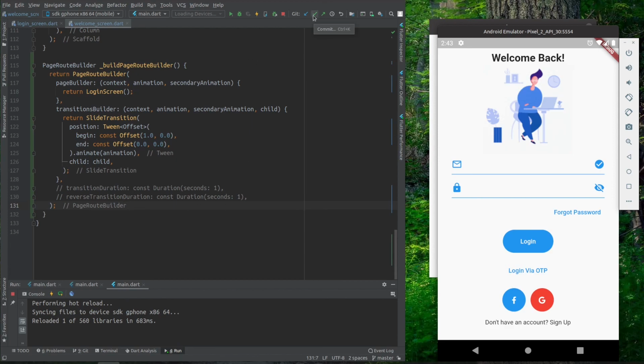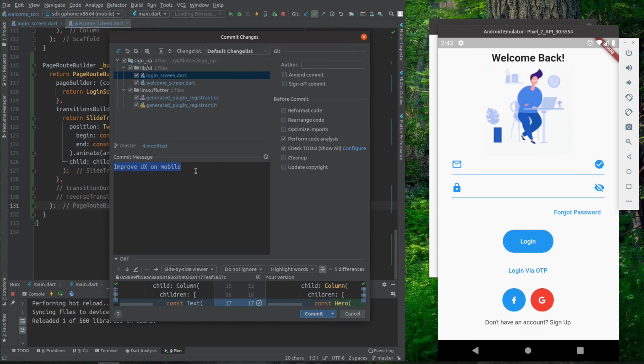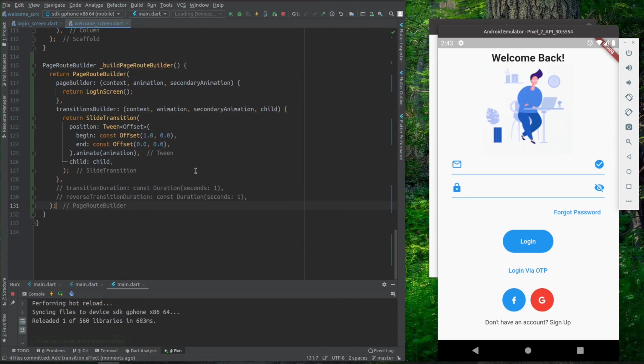I'll commit this code. Add. I'll push the code to GitHub and you can see where it is in the video description.